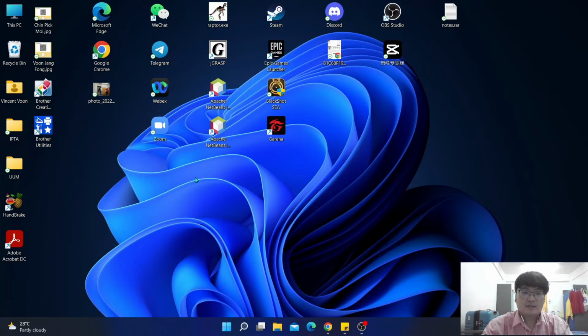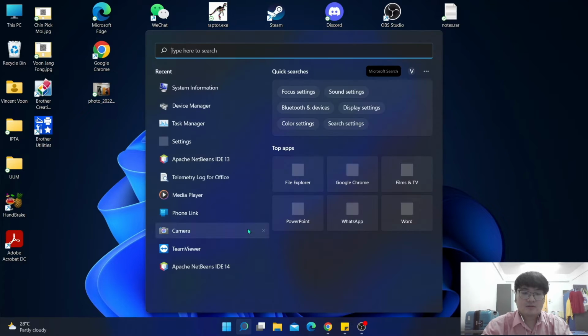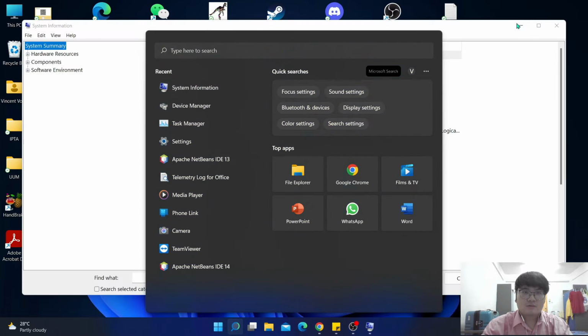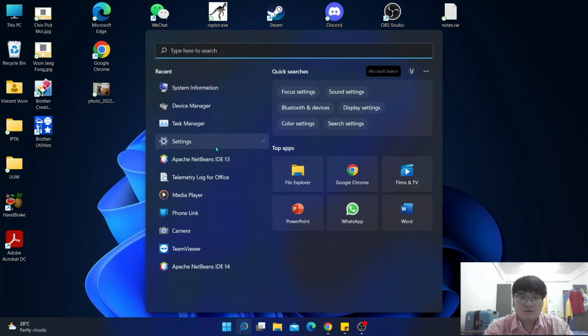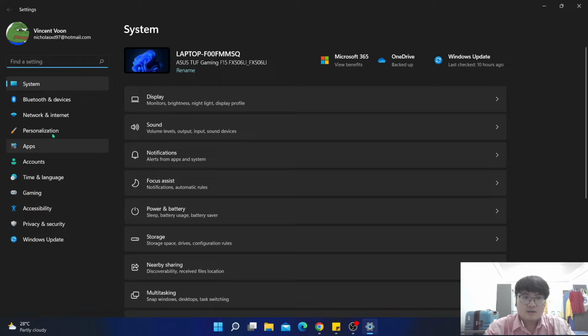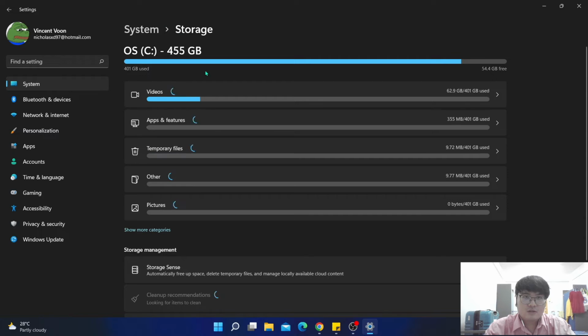And the next is about the device driver, where you can check the hard disk space for this Windows 11. You can go to settings, go to system and go to the storage, and you can see the storage of this laptop. The blue line means that I already used that storage, and the blank one means I haven't used it, which is the free storage, which is left 54.4 gigabytes.